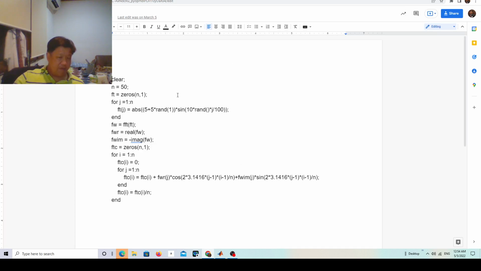This program is an explanation. I'll explain a little bit. It starts with clearing memory. Suppose that we have 50 data points, and FT is a time series of 50 data points. We generate FT based on this random function.